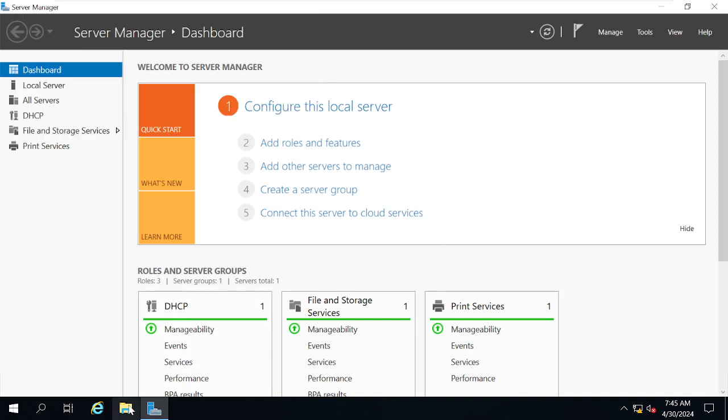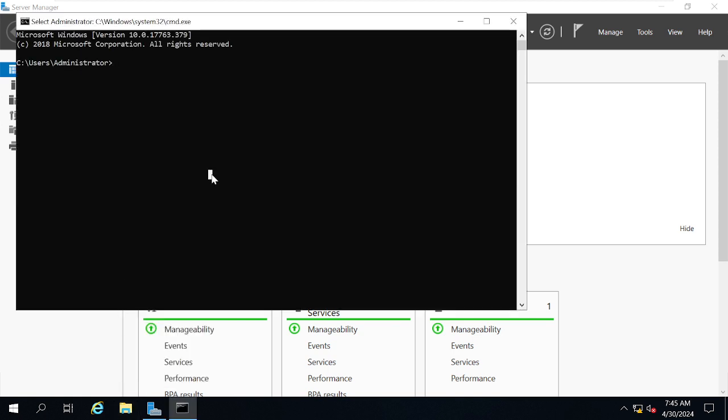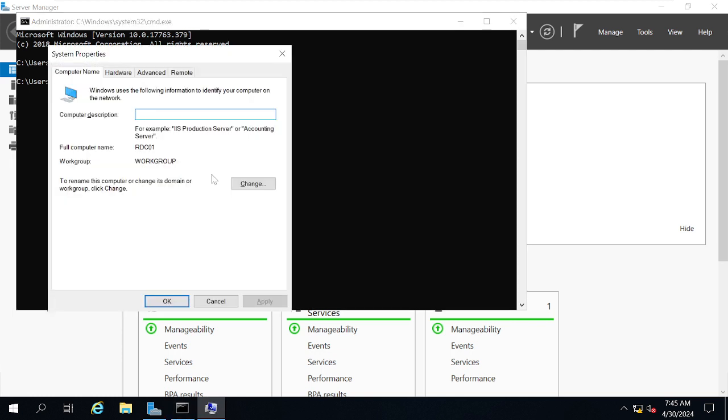Now, before I go to the installation of the service, one more time I would like to show you whether my computer is in a domain or workgroup. If you type the command sysdm.cpl, it will take you to the system properties, the computer renaming option, and you see here my full computer name is RDC01, and it is still in the workgroup and not in the domain.